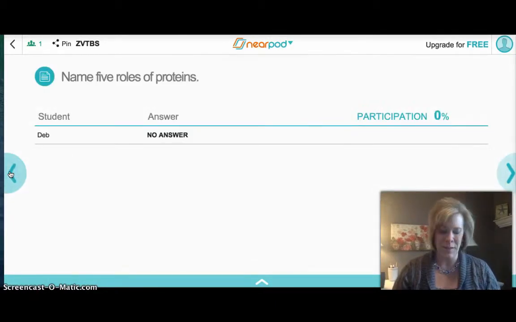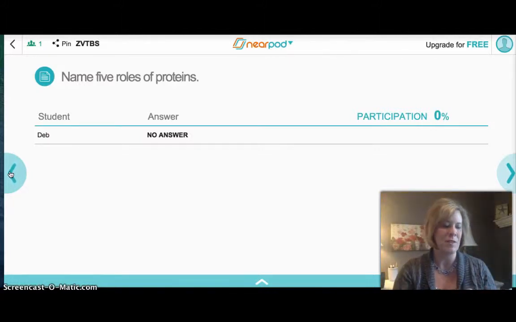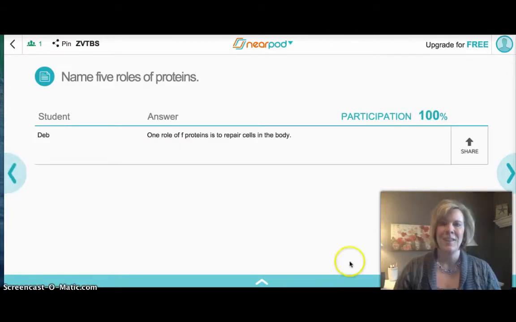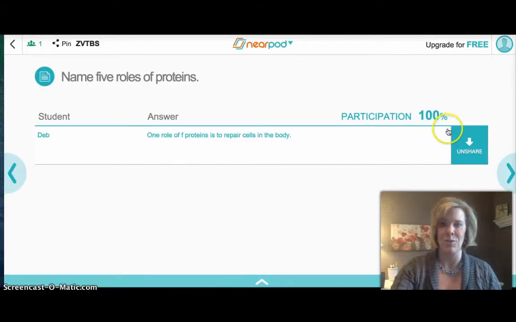As I continue on through the lesson, one of the options I have is to actually ask for a text response rather than a multiple choice. Here the students have a text box in which they can actually type in their answer. So as you can see, my answer showed up. I can share this with the rest of the class. Again, it will show up anonymously. It will not tell whose answer that is. It'll just show the answer itself.